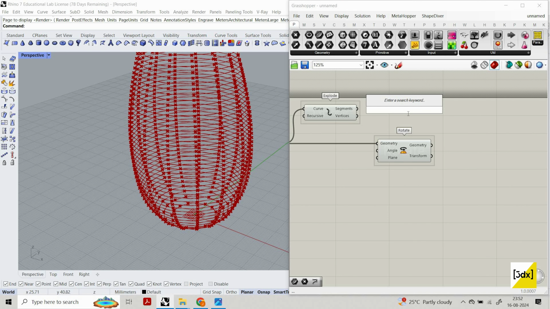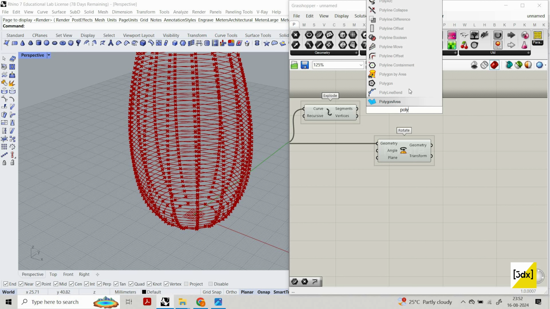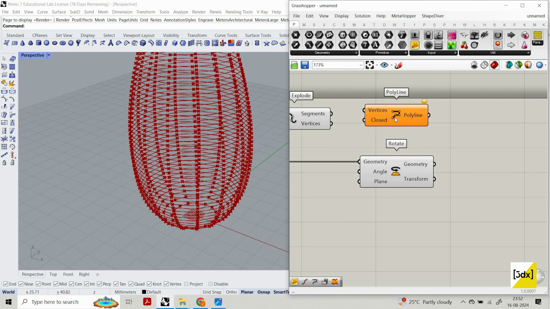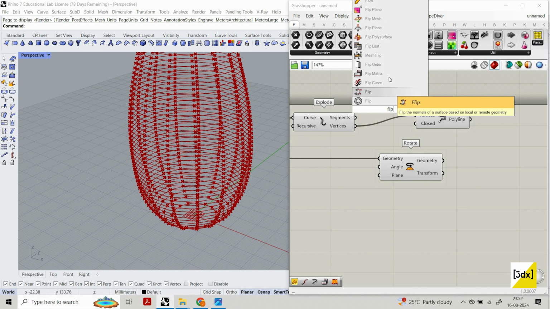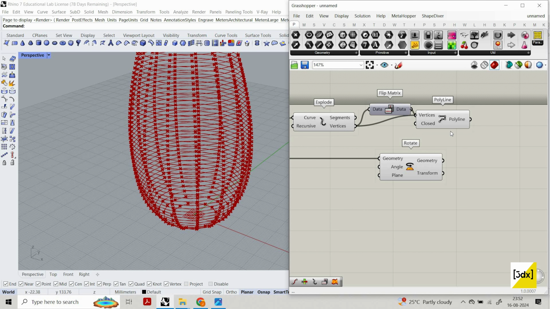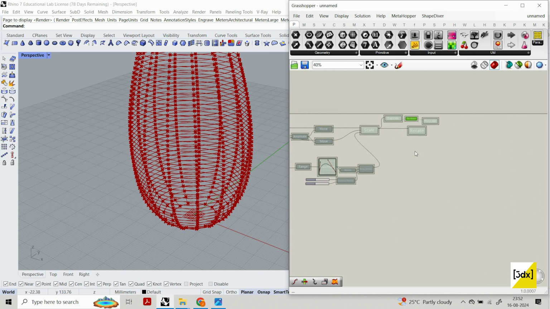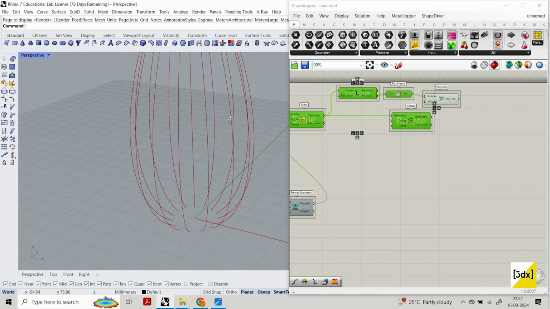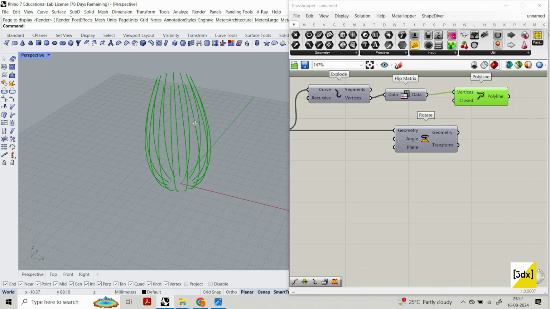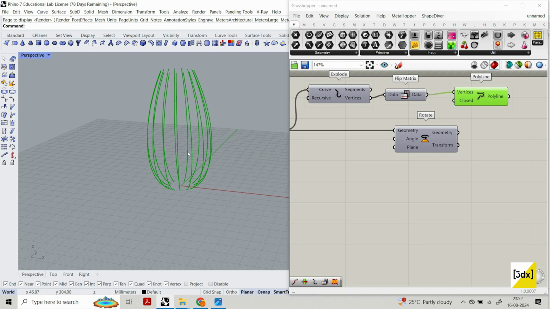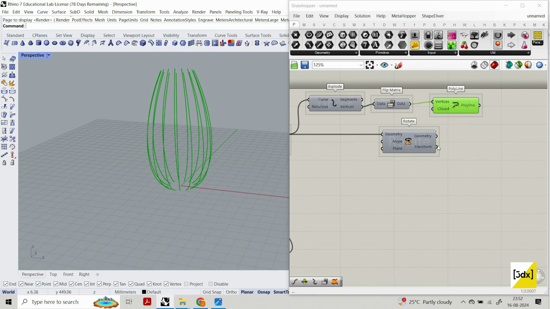So I explode this and create a polyline. Okay, polyline interpolate. I use the segments, it creates a line like this. Let's flip the matrices, so it flips the trees. So you can see now this polyline which we created without rotating, it's straight. So when I rotate the polygon, I'll just show you the difference.